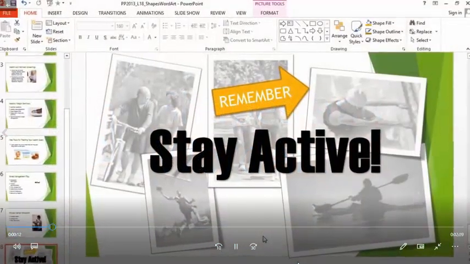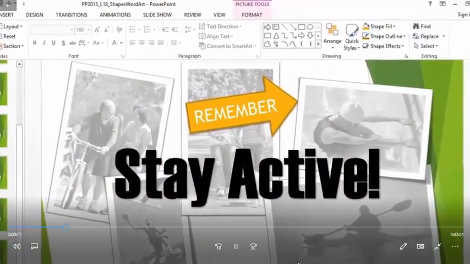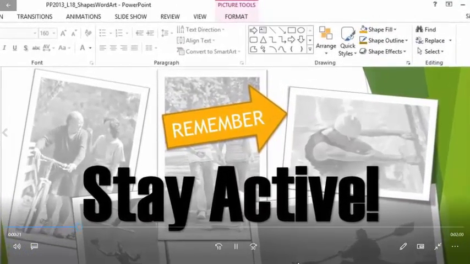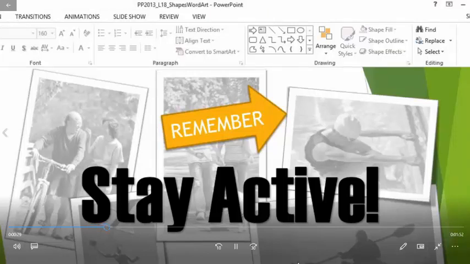WordArt is a feature that lets you add effects to your text. It's really useful when you just want to give a title or a heading some more energy, and it's also just a great feature to experiment with. I want to give this presentation a fun, informal look, and it would be great if the Stay Active text could be a little more interesting.